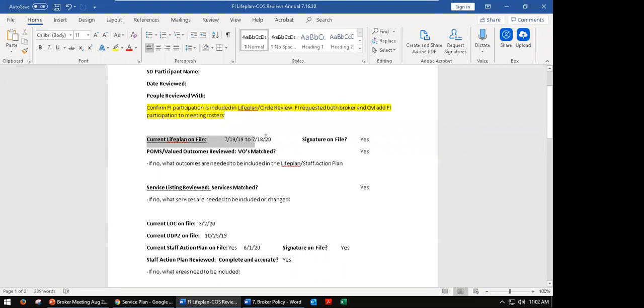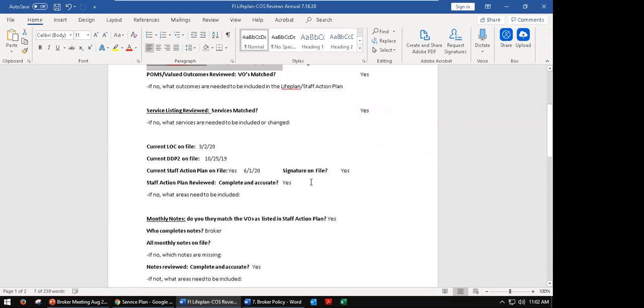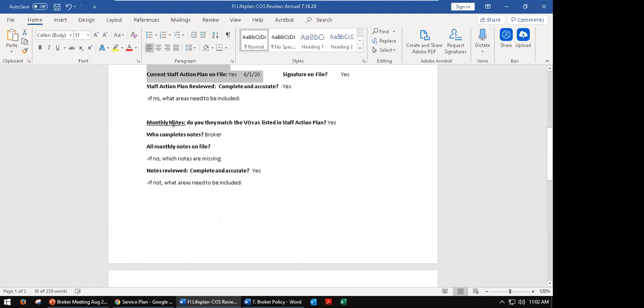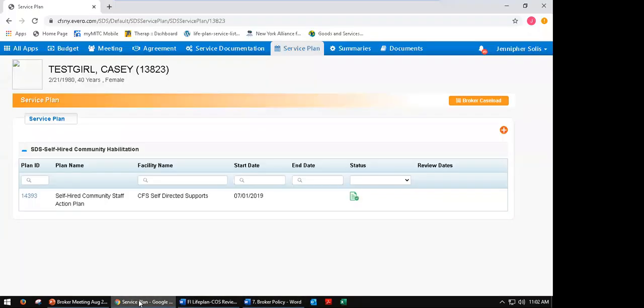So, we double check that we have a current life plan or semi-life plan on file. We're looking to see that those goals and POMs match what's on your staff action plan. Okay, we're looking to see that we have a current LOC, CDP2 on file. Again, that staff action plan on file. Monthly notes, if this is a person that receives self-hired ComHab, monthly notes are required. Those are due the 10th of the following month. And this is open to the self-hired staff, broker, or the family individual completing those. That is up to the circle as to who takes on that task. But I will share with you shortly how from the broker portal that can be done.